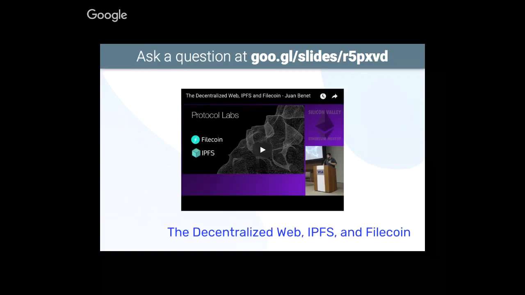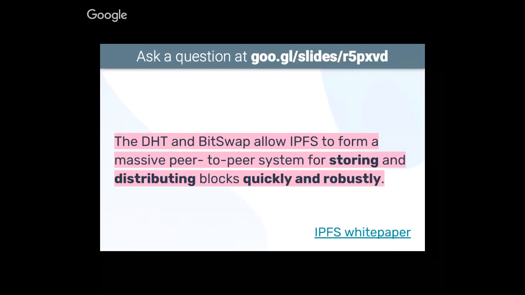But really, you should probably just watch this video on Filecoin, which gives a much better picture of how IPFS and Filecoin fit in together on the decentralized web. So watch that one after our session here today, and that should give you a better idea of exactly what's going on.